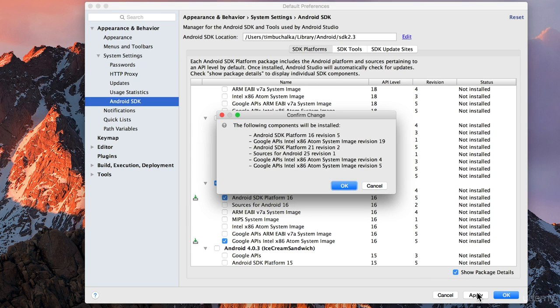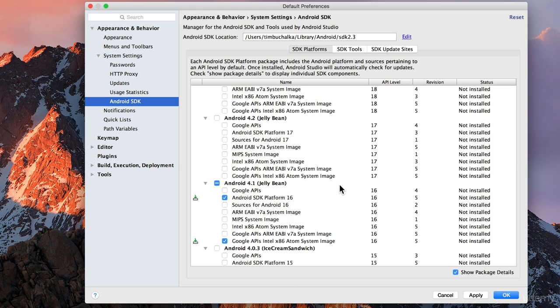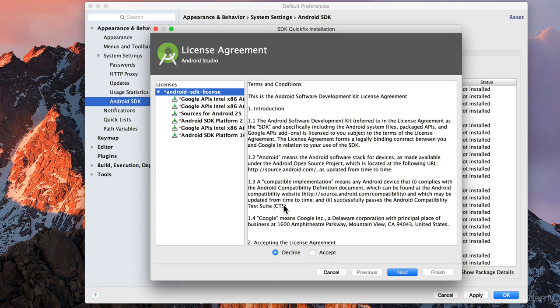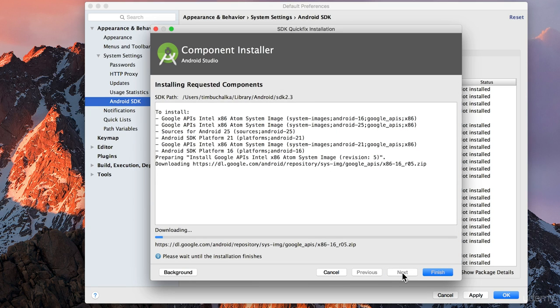Helpfully, Android Studio gives you a summary of what's about to happen, and you can see that I've selected the various tools that I actually need there. So at this point, I'm going to click on OK, and there'll be a little pop-up that will come up. I need to come over here and click on Accept. Then I need to click on Next. Now that's going to start the download process because we've now accepted the license agreement.